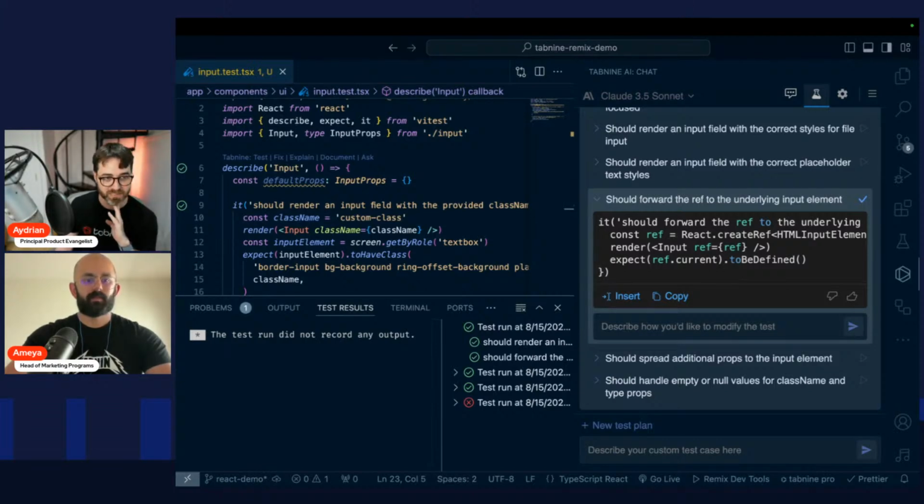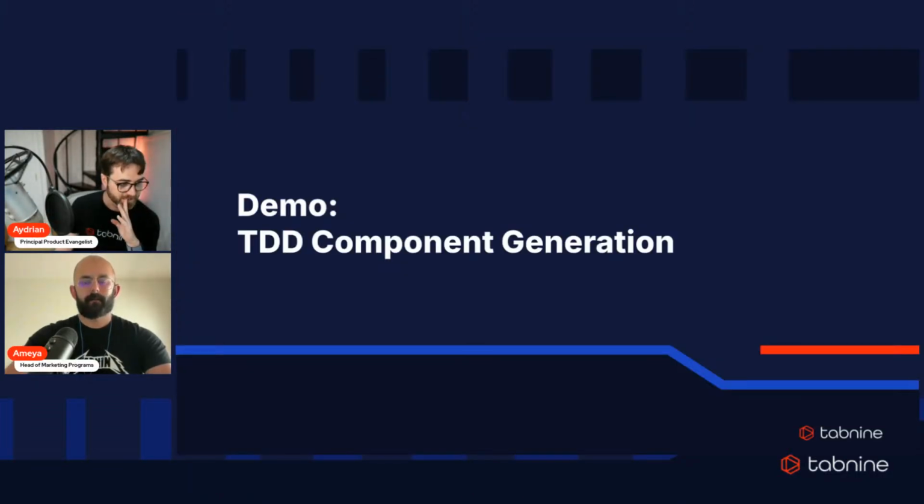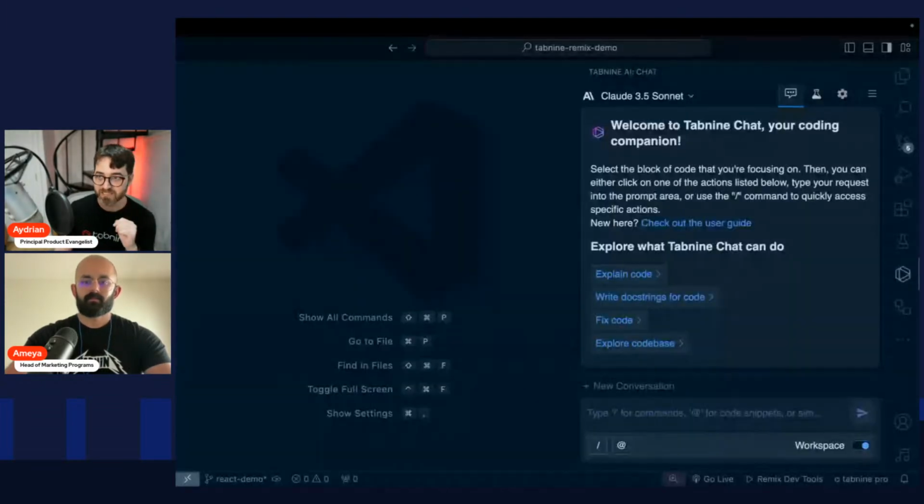So the next one that we're going to do is test-driven development component generation. Again, let me prepare my screen by clearing out all of the stuff. This is just going to use the regular chat. This isn't really part of the test agent, because that does testing after the fact, and we're going to switch to writing tests before we even have the function to test it. So test-driven development. Let's go to this stage here.